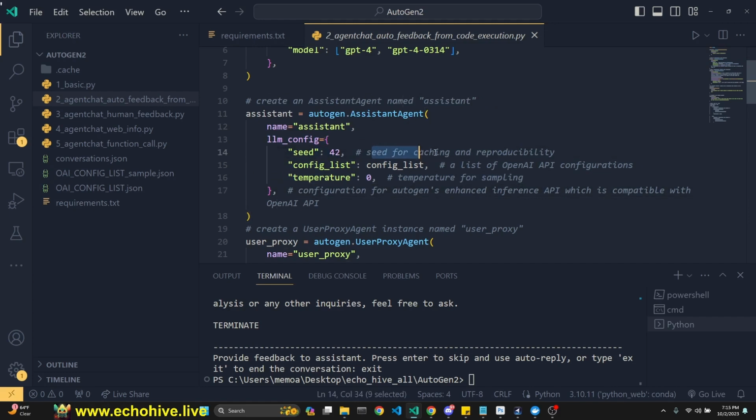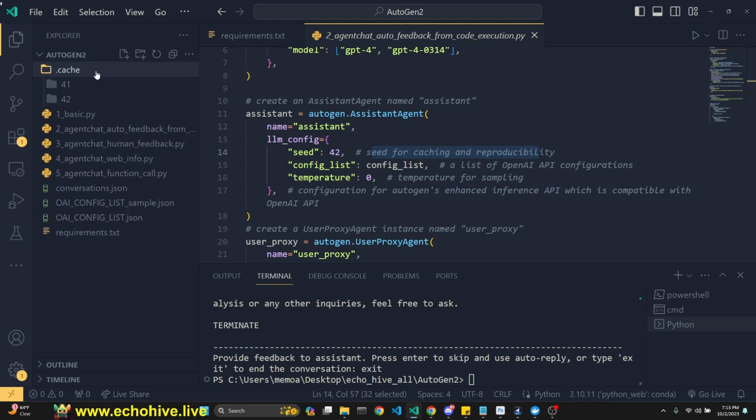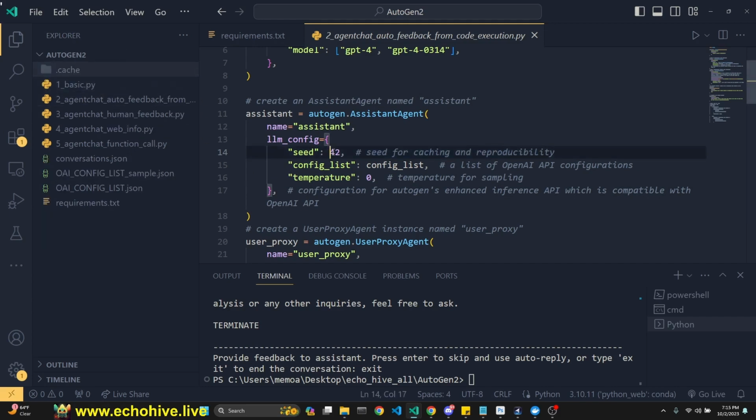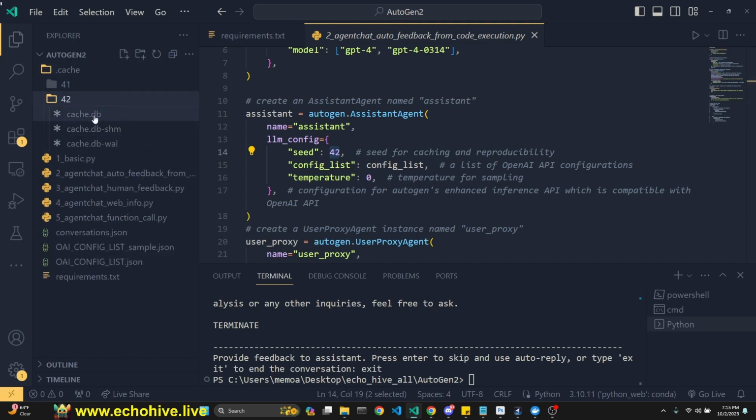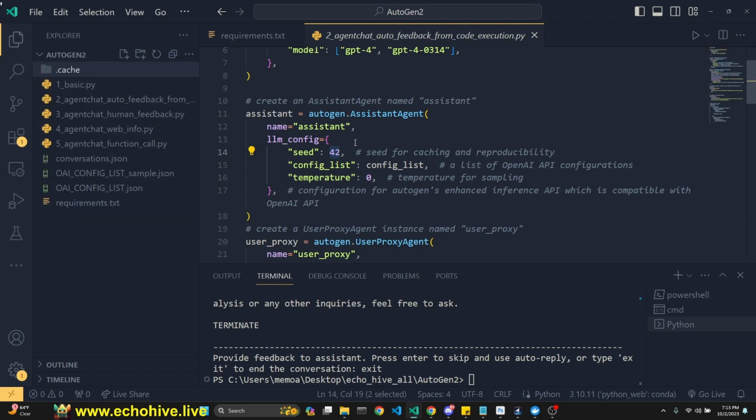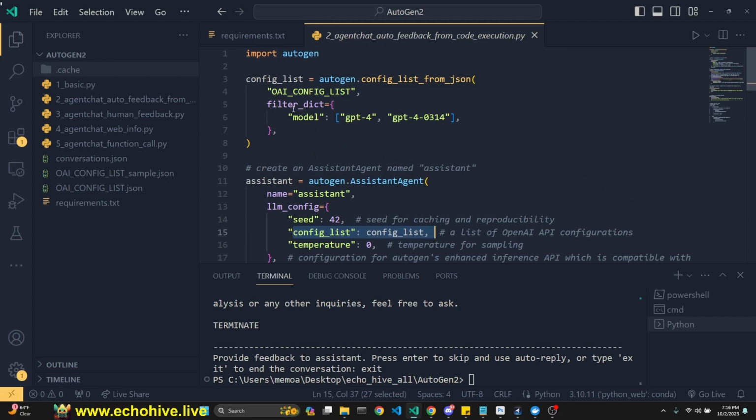Seed apparently is for caching and reproducibility. I believe AutoGen automatically keeps a cache of all the stuff that you're running. For example, here with seed 42, I believe it's saved in some kind of database. This way, when a similar or exact same response comes in, it can pull the response from a previous one, so it doesn't have to make a call to the API. I believe this is the idea behind caching. Pretty sure you can cancel this caching, I'm just not sure exactly how yet. But then you set config list to be the config list, right?